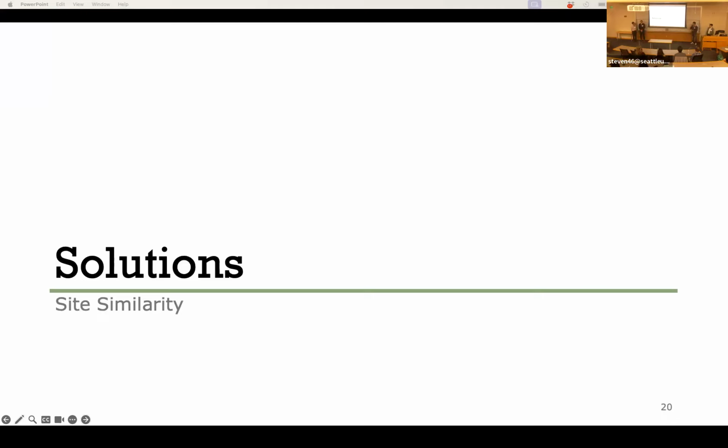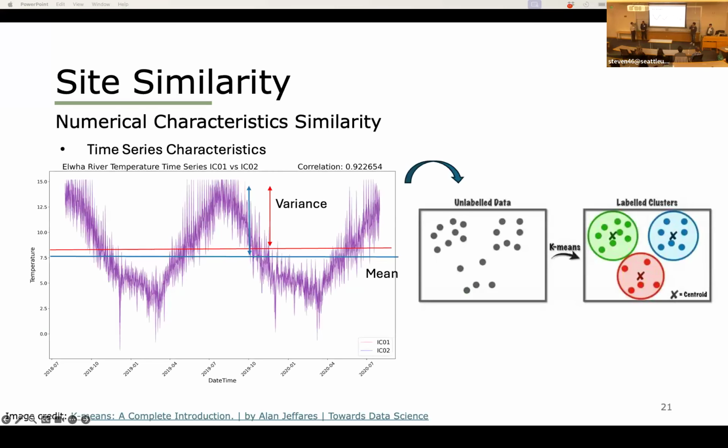Okay, after we finish cleaning and reconstructing the data, we are going to group them. The way we group them is by extracting the numerical properties of the time series we reconstructed, like the annual mean temperature and the annual variance of temperature, throwing them into the K-means model, and then sorting and grouping them based on their numerical similarity.